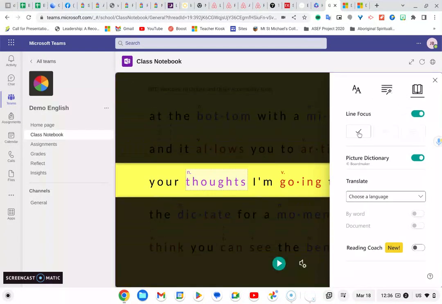And I can also have a line focus. So by bringing it down, it means that we're diminishing the cognitive load. It allows students to read line by line the words that they have written. And obviously, by doing this, they can hear where there are errors.